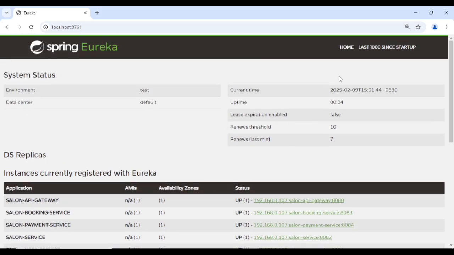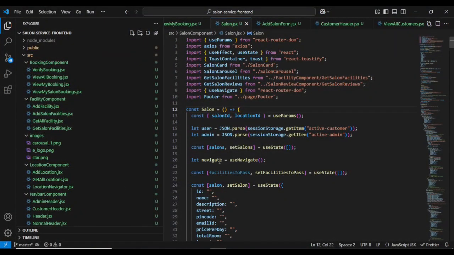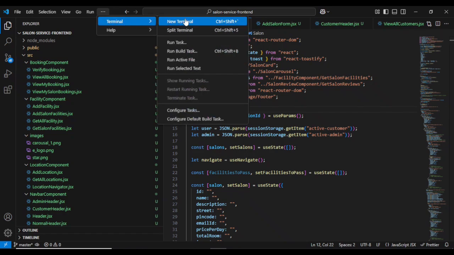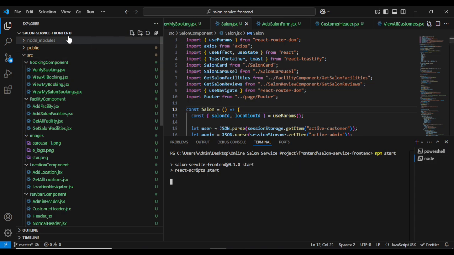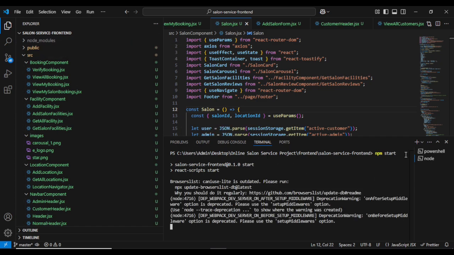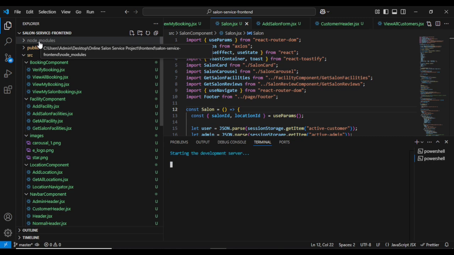Now let's also run our React.js application. For that, I'll simply go to the terminal here, and run the command npm start, and hit enter. One more very important thing here. Since node modules, these packages are present in this folder, I can simply run npm start. But suppose in your case it is not present, then simply hit the command npm install to install all the required packages, and then run the command npm start.